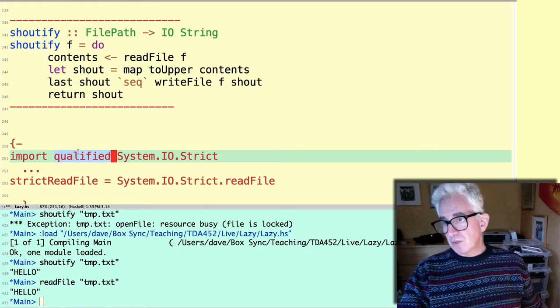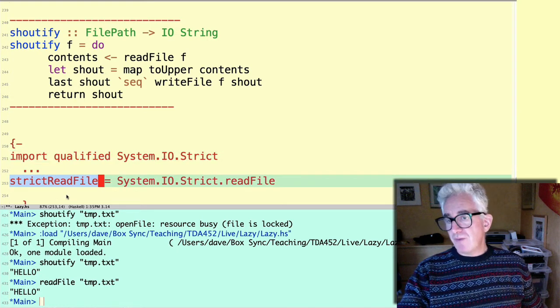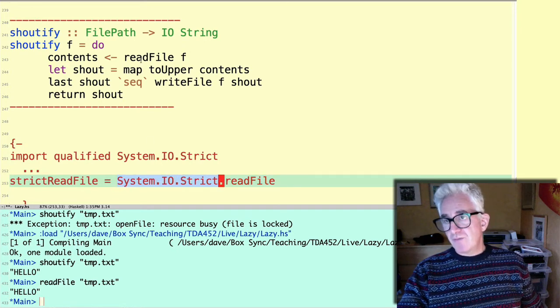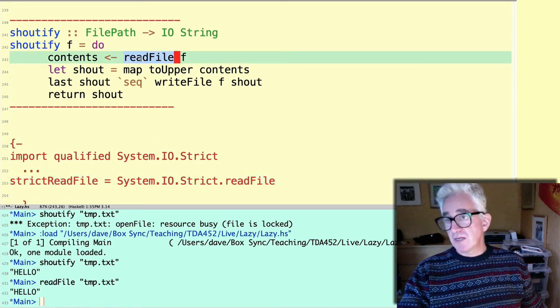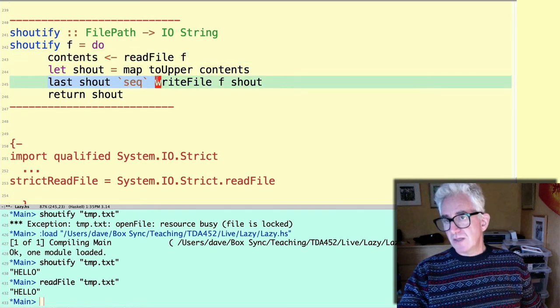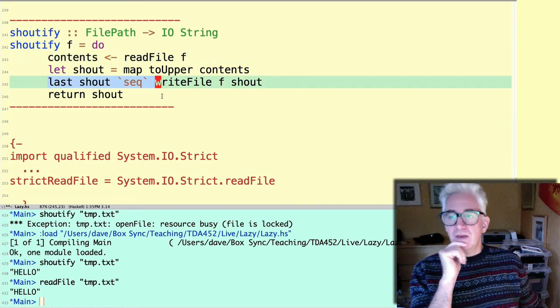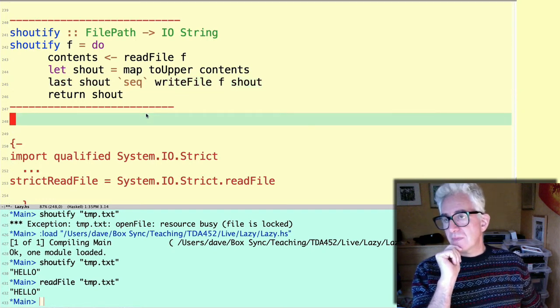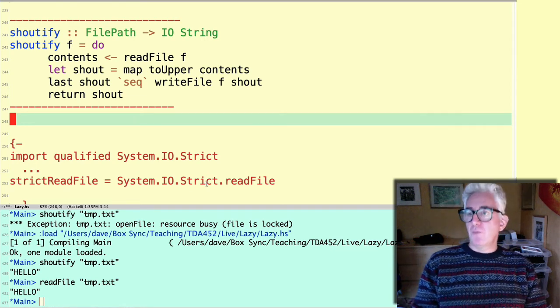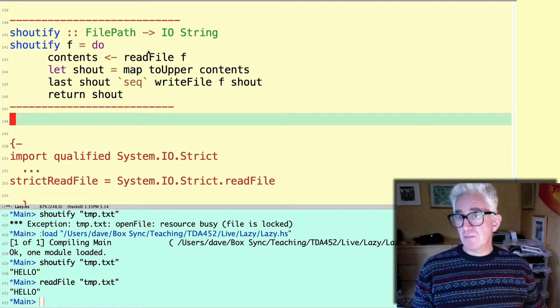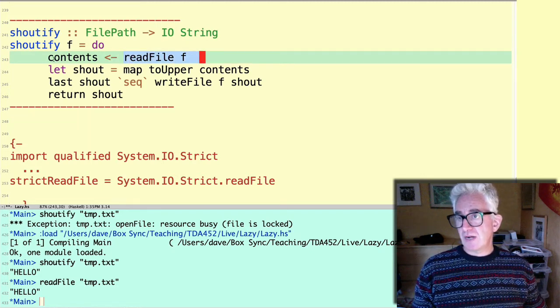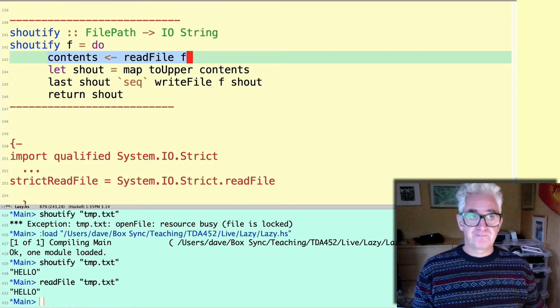And if I, for example, imported it qualified, means the names won't clash with the existing ones, I could use a strict read file operation, namely the read file operation of the system.io.strict. And I could replace read file with this strict read file as an alternative, and I think maybe cleaner solution to doing this, what seems to be a bit of a hack to get this laziness fixed. So what strict read file means, it will read all of the file in one go. That means that the file will be closed at the end of this instruction in the I/O block.